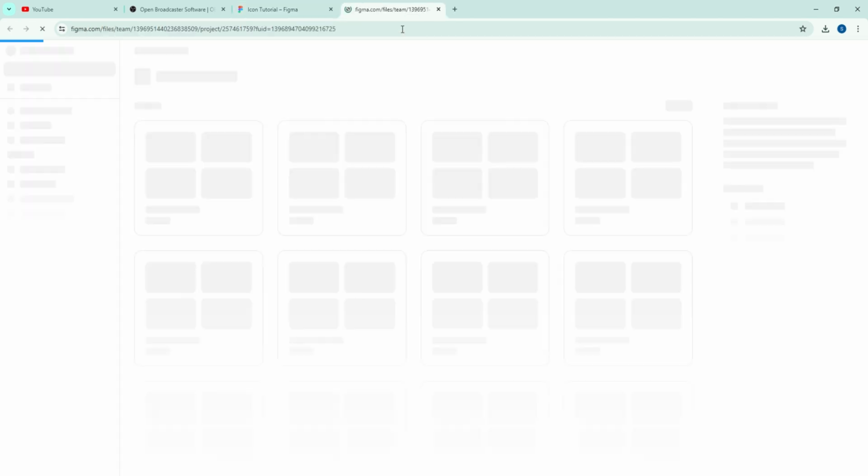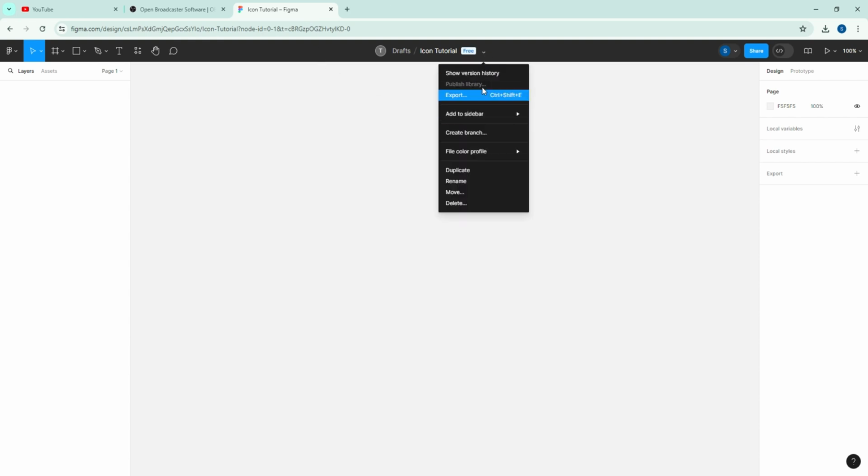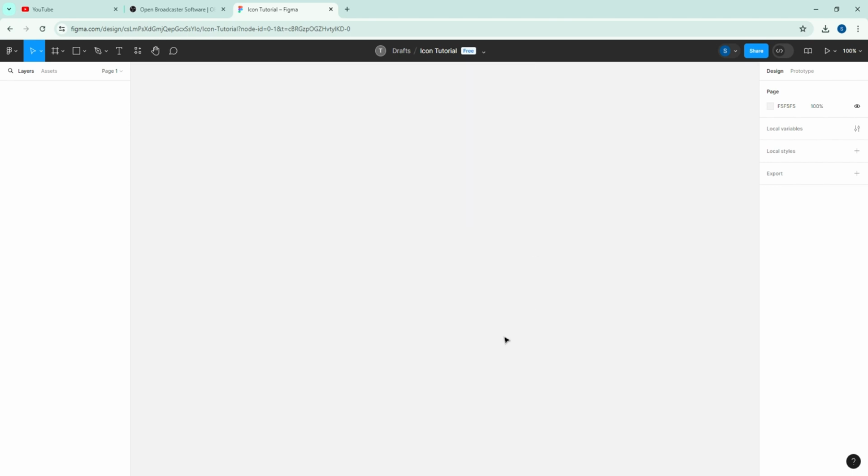And if you want to, here's where you can export your whole page. You can add to your sidebar, but right now we won't be needing any of those. Okay, so our page here is kind of like our whole workspace.